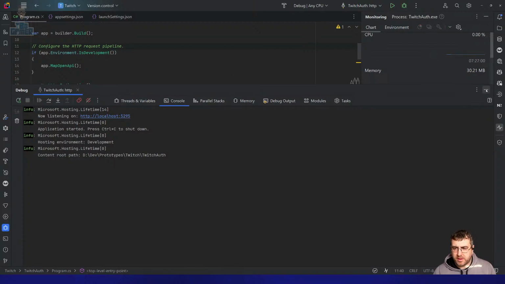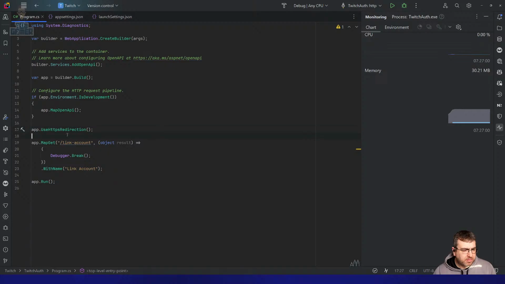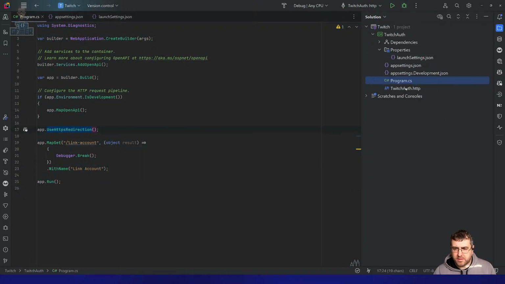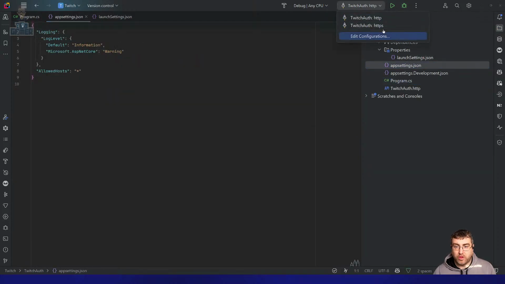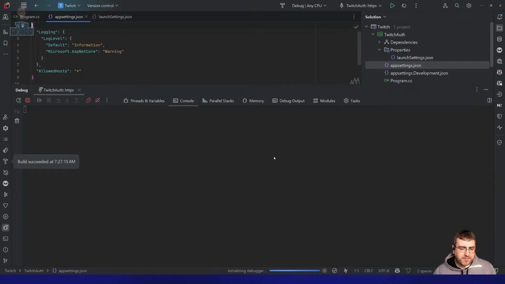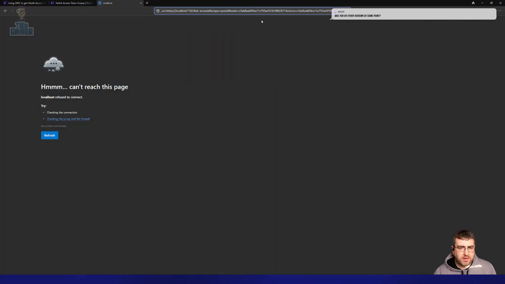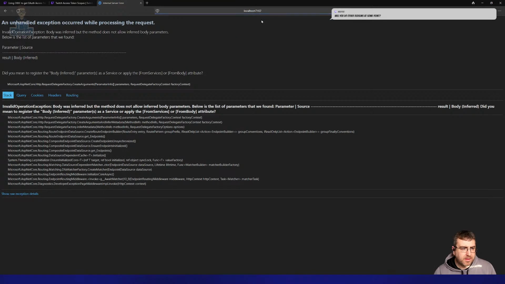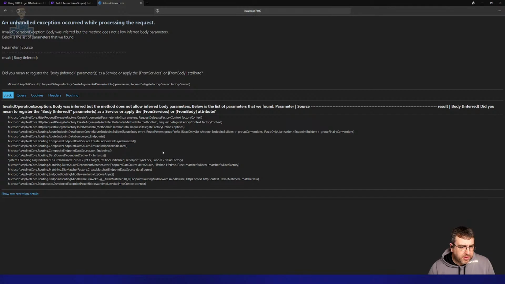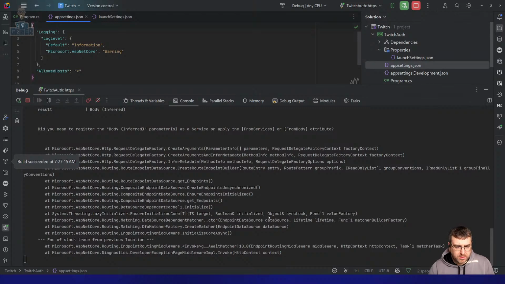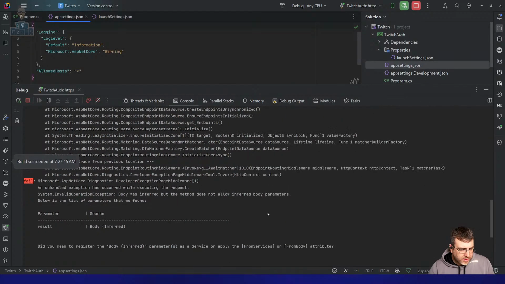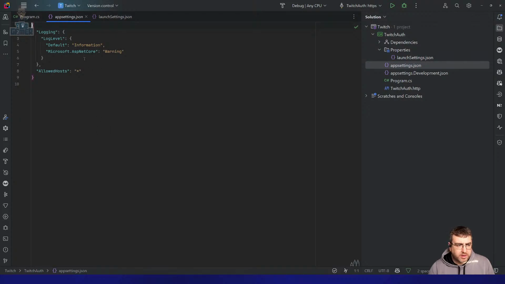Oh, it's not listening on HTTPS. Why is it not listening on HTTPS? Oh, because it didn't start the HTTPS. Oh. Body was inferred, but the method does not allow inferred body parameters. Below is a list of parameters to be found. Parameter source result. Okay, so that's fine. That's fine. Okay.